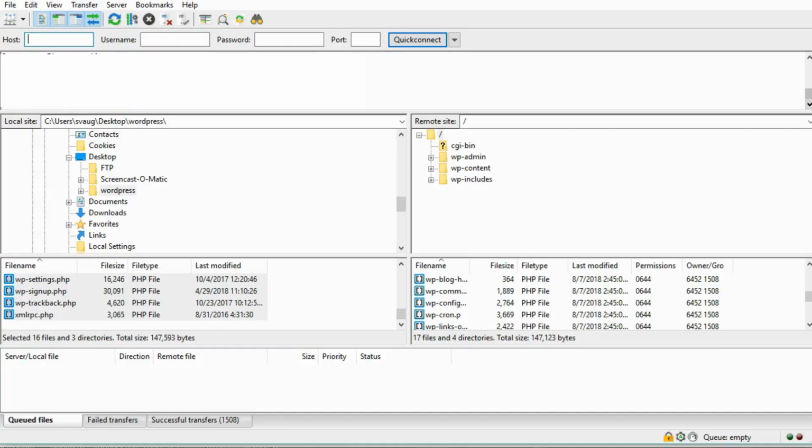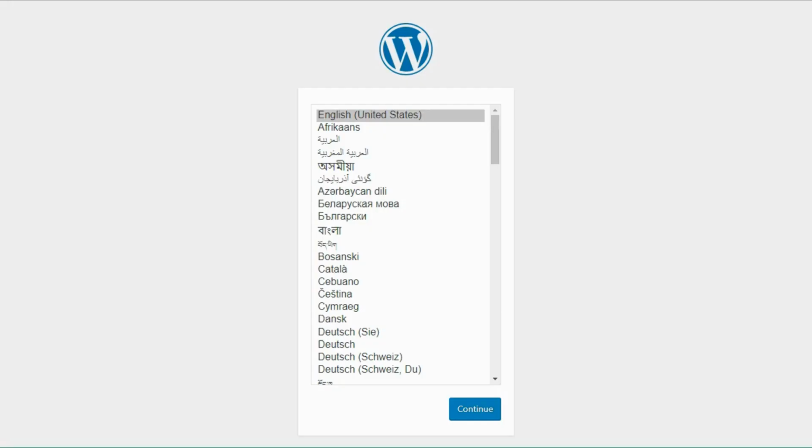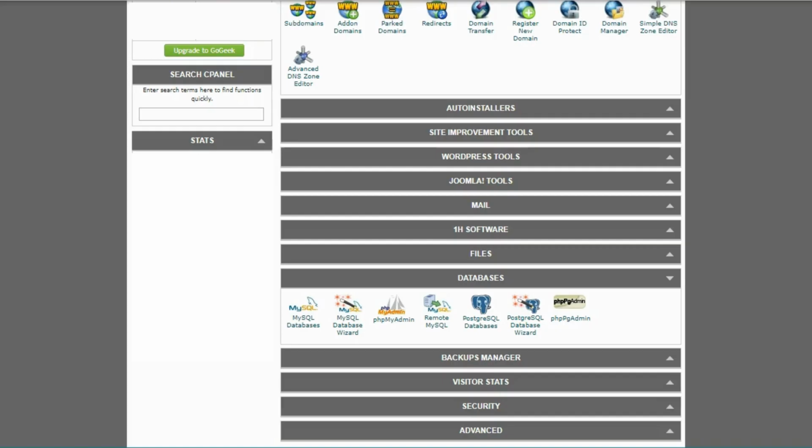Okay, as you can see, it's done transferring over. So let's see what we have. Ta-da, we have WordPress, but we're not quite ready yet. To complete the installation, we have to set up a database. So let's head back over to cPanel, where your web hosting is. Under mine, it's under databases, and you can go and click on MySQL database.